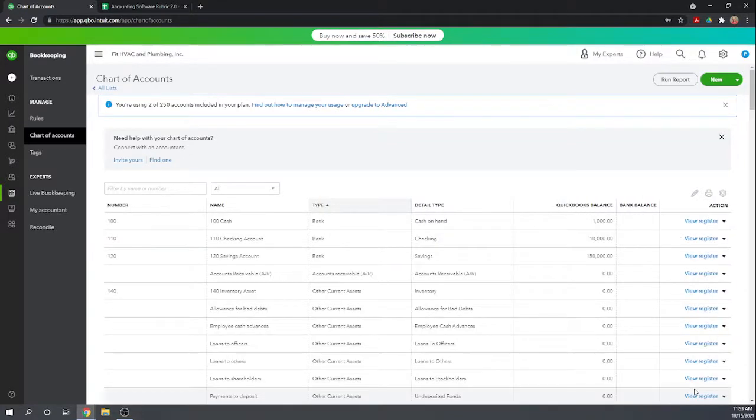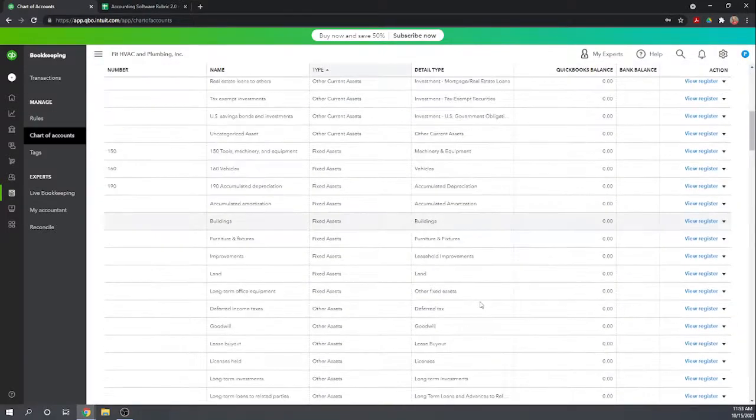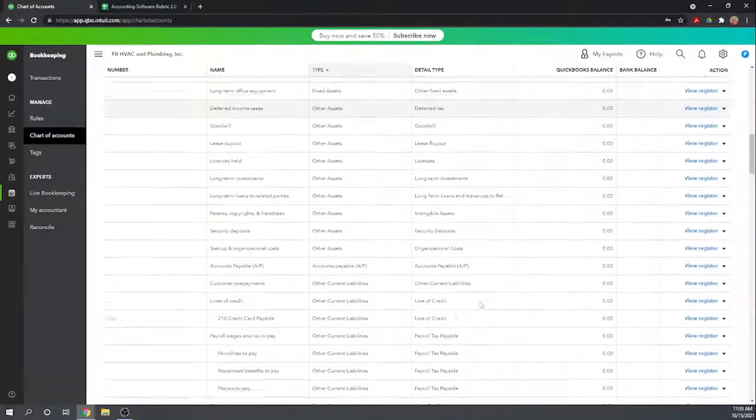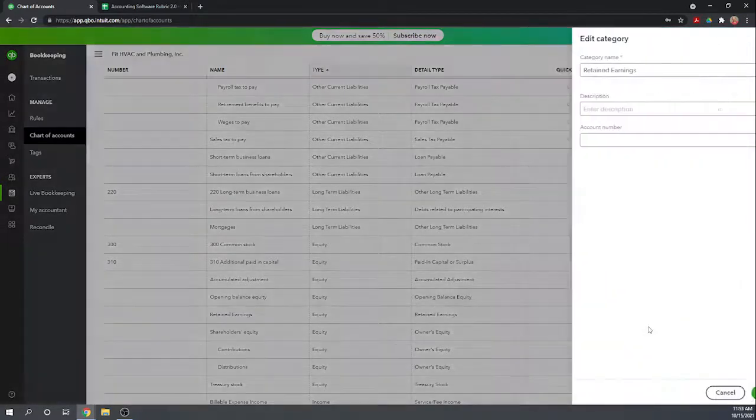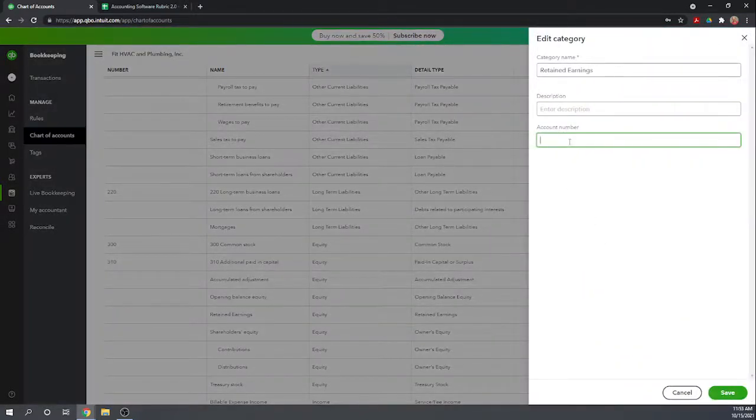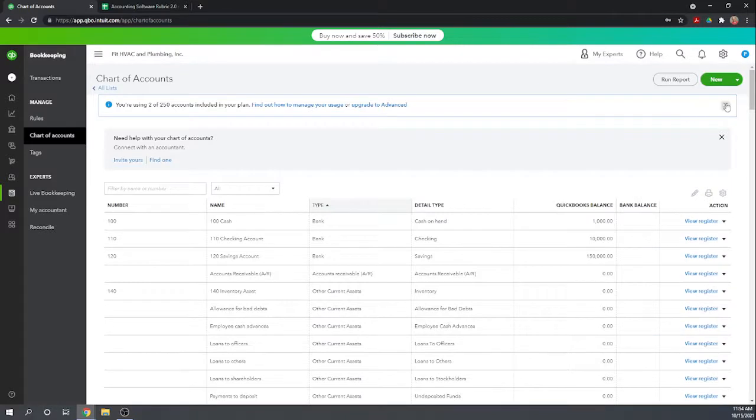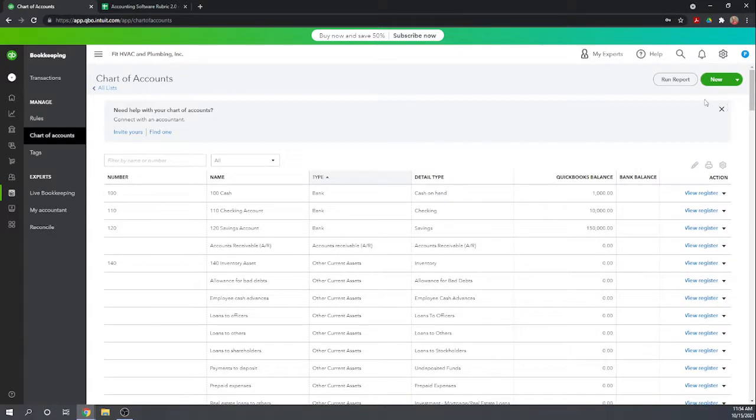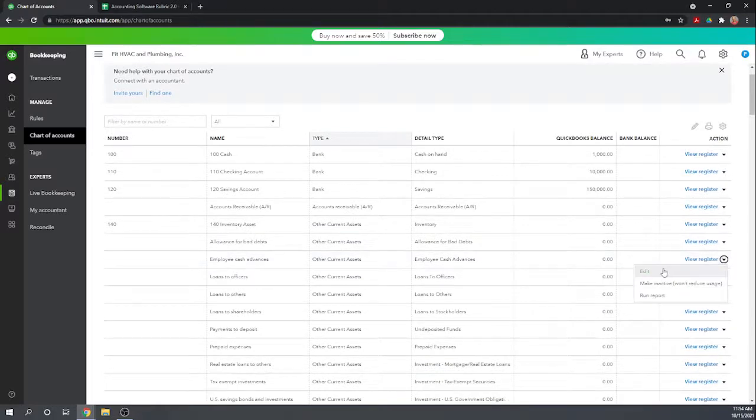Okay, and then the final account number is retained earnings. So let's see if they do have a retained earnings account. Let's give it an account number. Okay, and again, no beginning balance. I'm just going to look at some of these others.